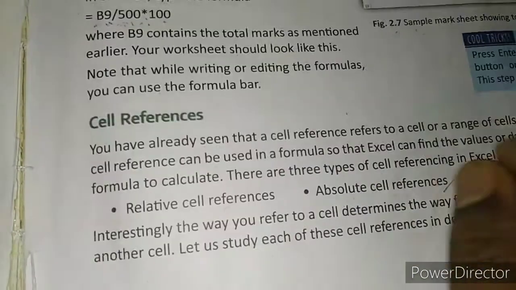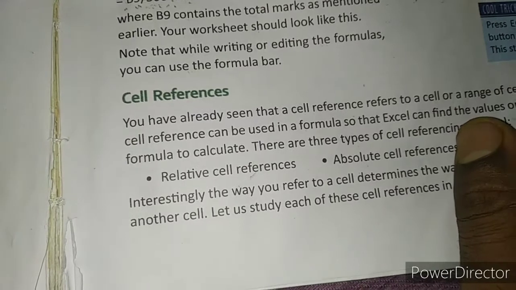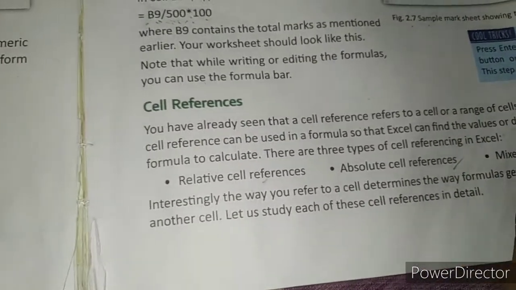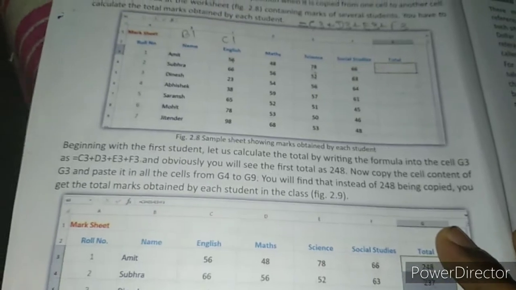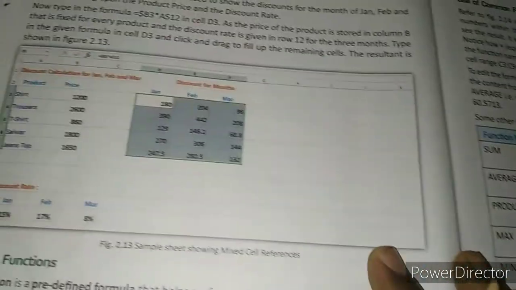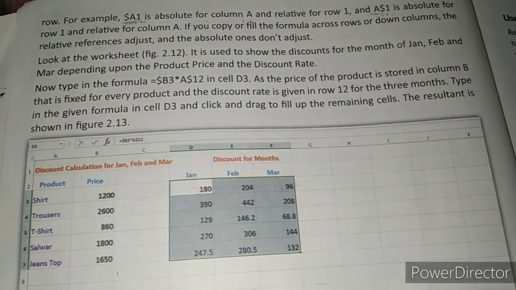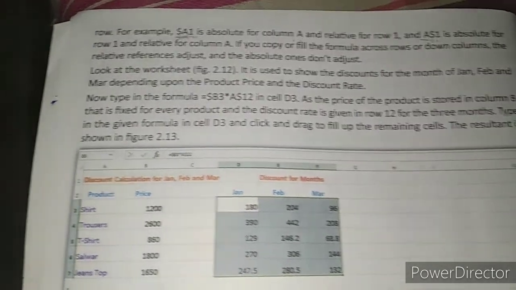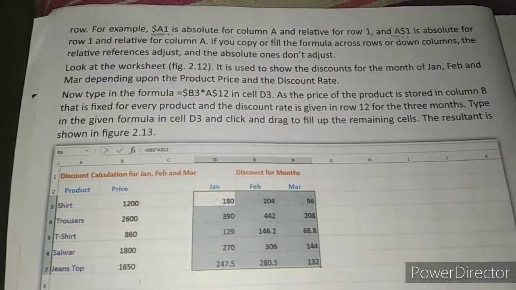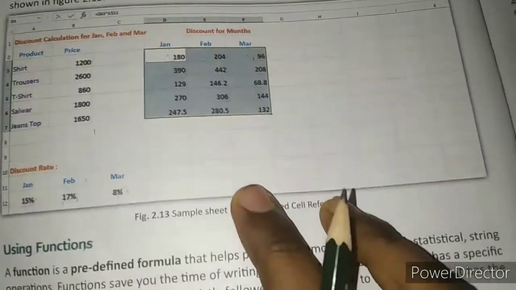Now I think you have understood cell referencing and the types of cell referencing. These are relative cell references, absolute cell references, and mixed cell references. Okay, and you have also understood the use of these referencing types. So this is about the function, the formula and cell referencing. In the next video we will discuss the functions.